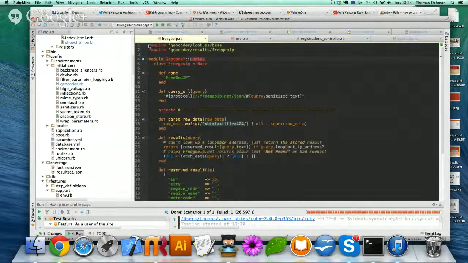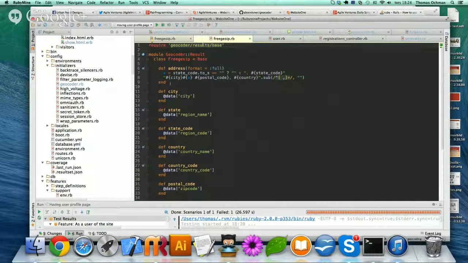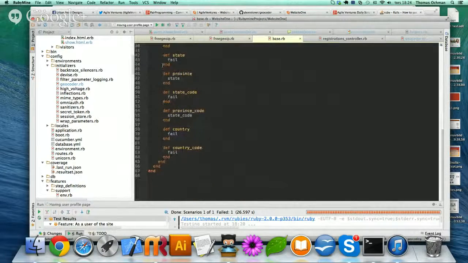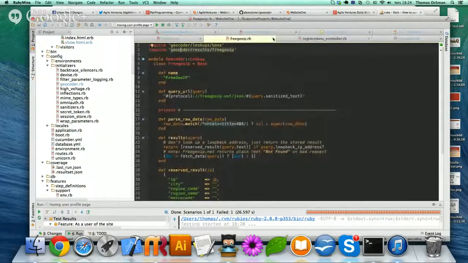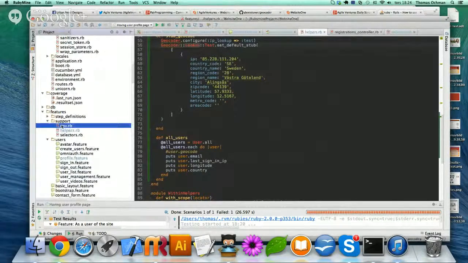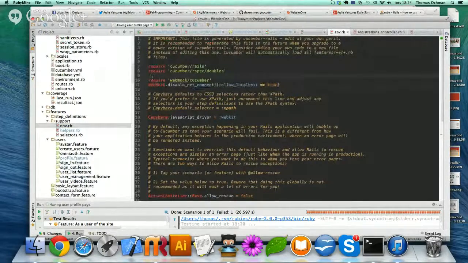I was thinking whether we should require something in the Cucumber env file. Lookup base. You see this? Perhaps we need to. Results. Thinking if I go to the env file here, and if I add this require.